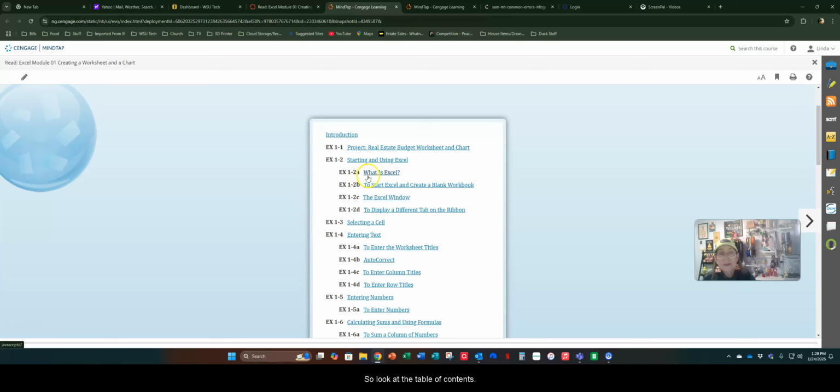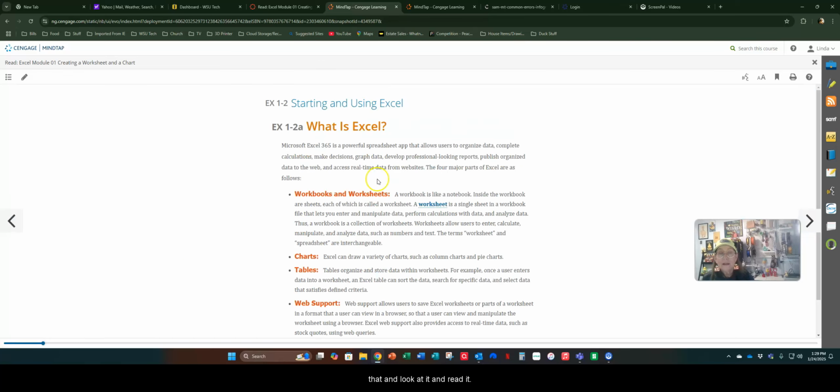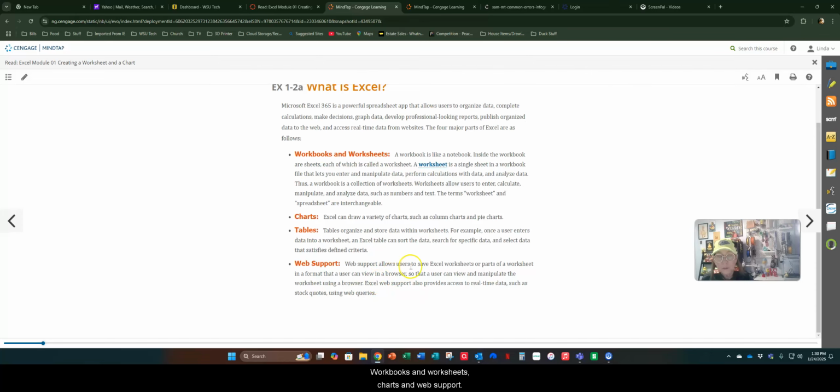So look at the table of contents. What is Excel? If you have no idea what it is, then I want you to click on that and look at it and read it. This textbook is really good about explaining what the different programs are that we will be looking at and the different information. We've got workbooks and worksheets, charts, and web support.